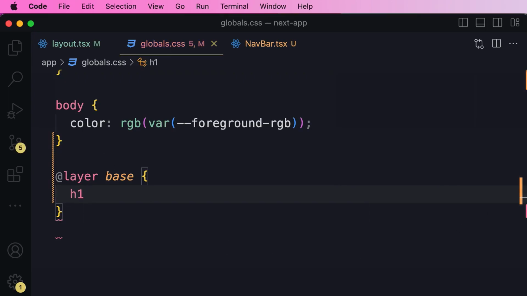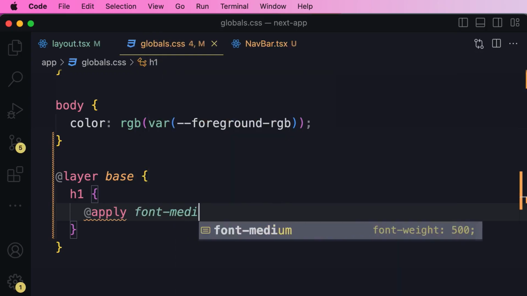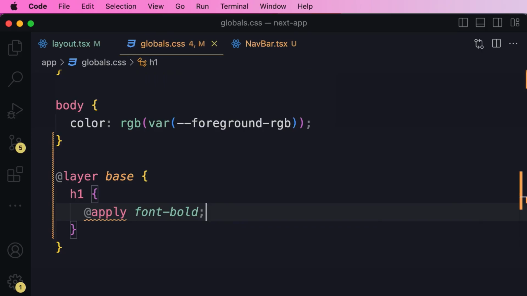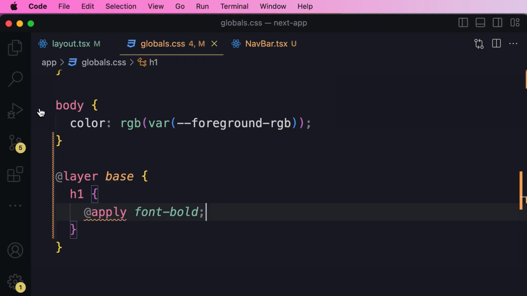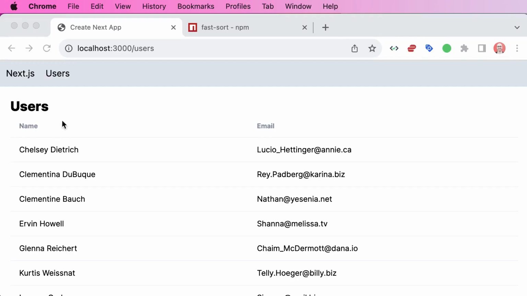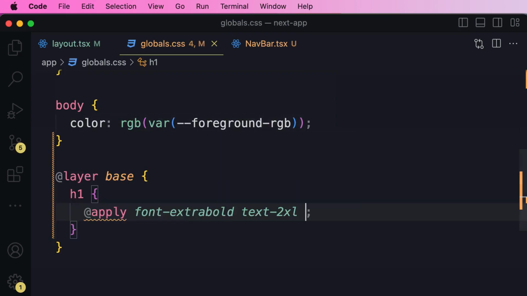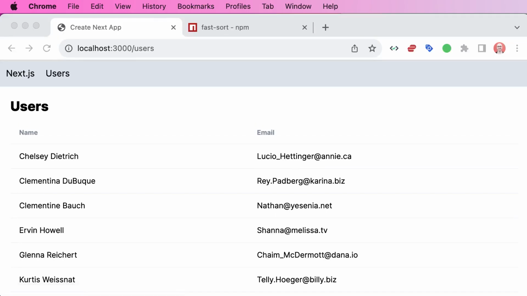So for our h1, we're going to use another directive that is apply. And here we can apply any of the Tailwind classes. For example, we can use font medium or bold. That's better. Now take a look. Our h1 is now thicker. We can make it extra bold and larger. So we use text 2x large. Okay, that's more decent. We can also give it a bottom margin. So margin bottom 3. Okay, it's decent. So now all our h1 elements have this style.